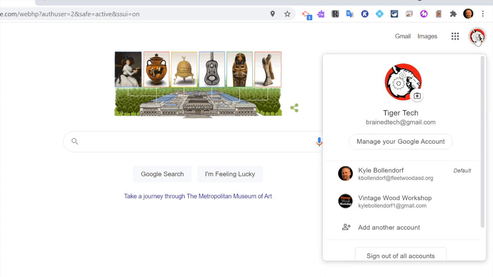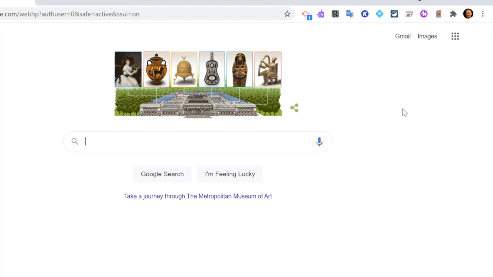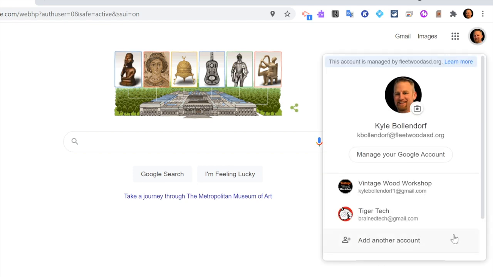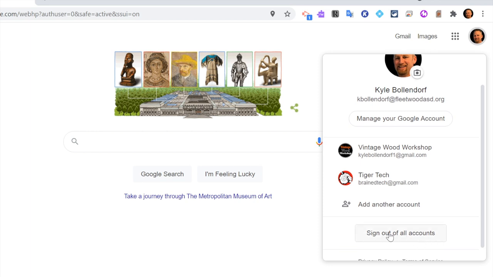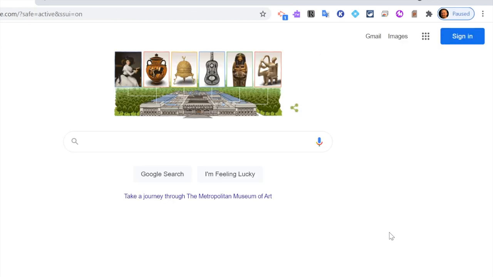So the first thing I would do is go back to my primary account here, let's say my school account. I'm going to go down here on the lower right hand side and sign out of all accounts. I'm going to click sign out of all accounts. Now I'm going to have to sign back in to my primary school account.